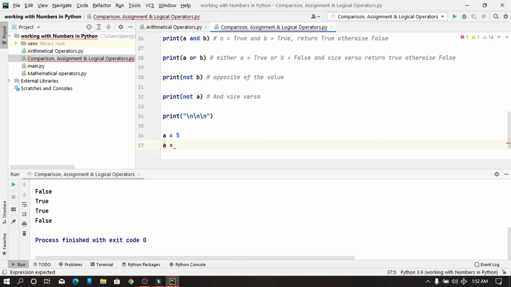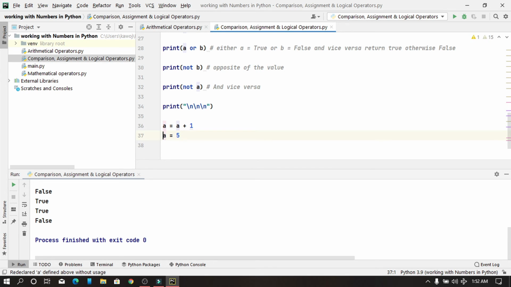We can say that A is equal to A plus 1, like this. It means that this new A is equal to this A plus 1, which is 5 plus 1, which is equal to 6. The alternative method is using A plus equals 1, like this. This is the short form of writing this. So probably I don't need to comment this. Let me just run both of them and get the output.